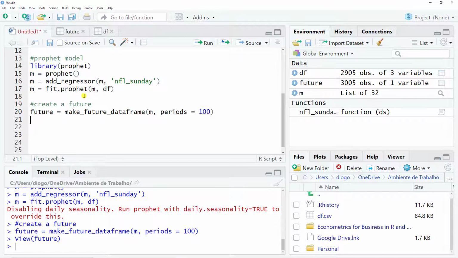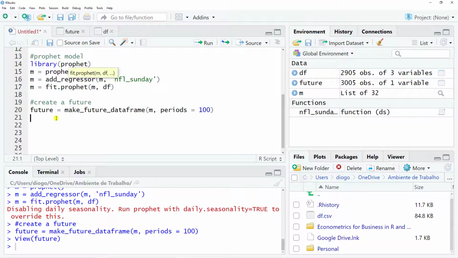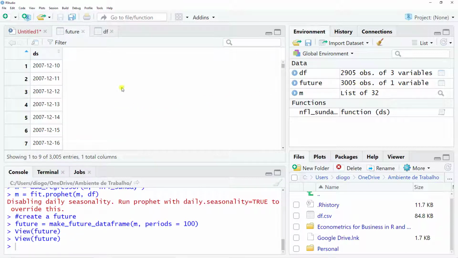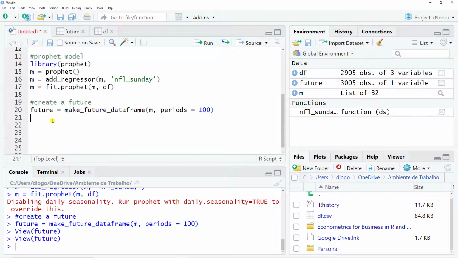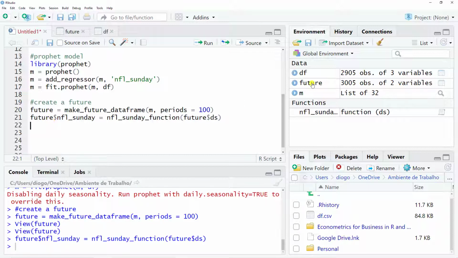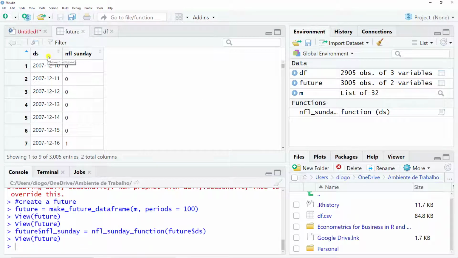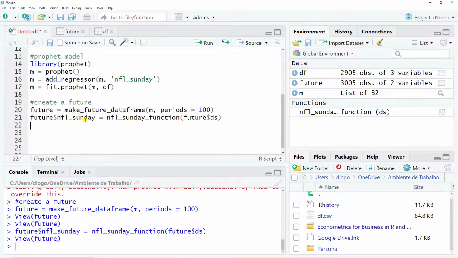So we're actually going to use the function that we created initially in order to apply it to this future data frame. And when it is going to look at this, above 3,000 observations, again, when it is a Sunday and that one is between September and January, it will be a 1, and otherwise it will be a 0. So here we go, future, and then we'll call it again NFL_Sunday equals, and then the NFL Sunday function, which is what we created, and then we apply it to the future$ds. And here we go, Control Enter, and let's have a look. So we have now 2 variables. And now everything is absolutely set, because now we can actually do the forecast.